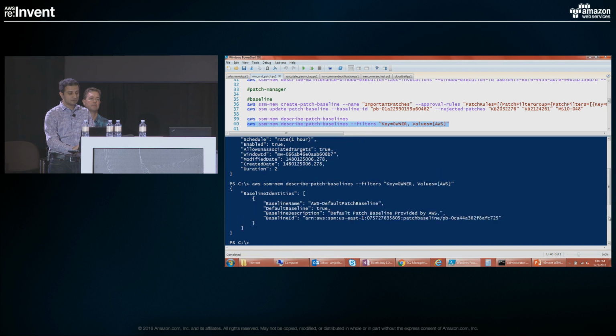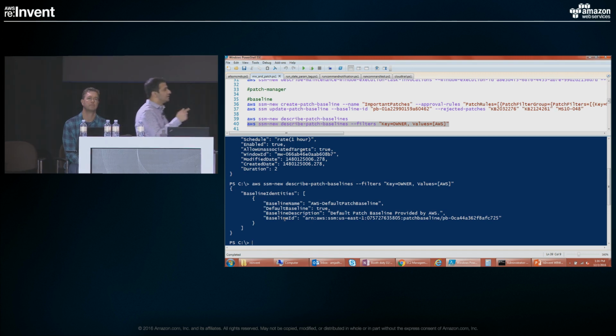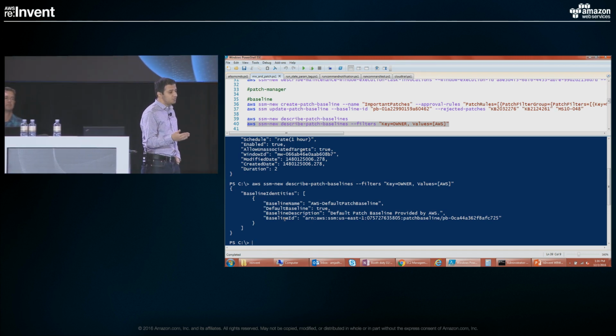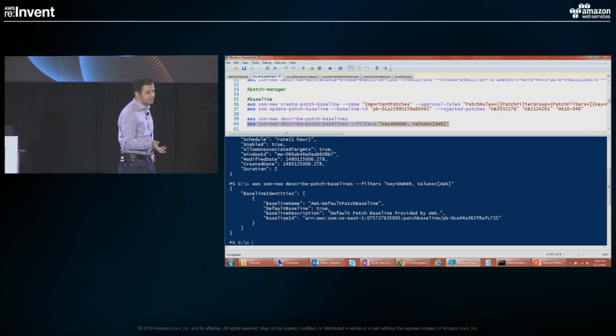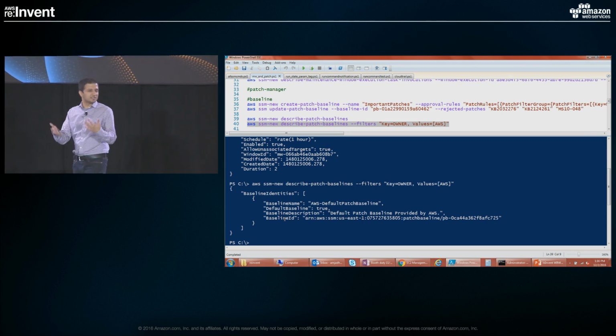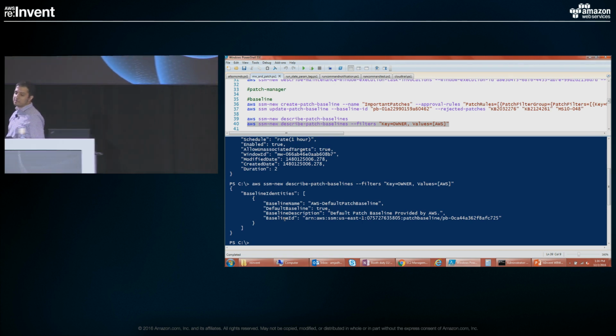So you can see here that Amazon publishes a default patch baseline, just so you can get started very quickly. And for the default patch baseline, we have a set of selection criteria that we've already picked for you, like critical and important and things like that.